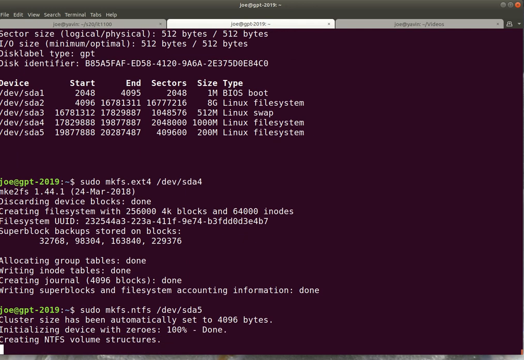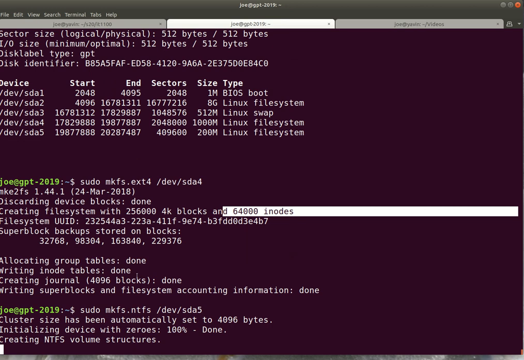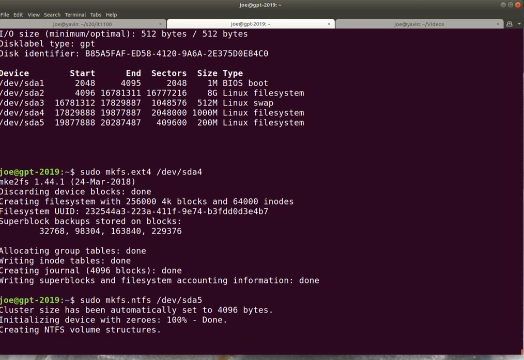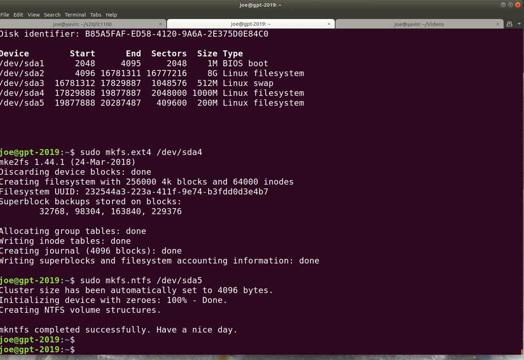On the first one, it created a bunch of inodes. You can see here, it created inodes. We've already talked about that. On the second one, it's creating an NTFS volume, which takes a little bit longer, and that's mainly for Windows. And I don't think we're doing that in our class, but it's just an example. Okay, finished. Okay, so now we've formatted the partitions.